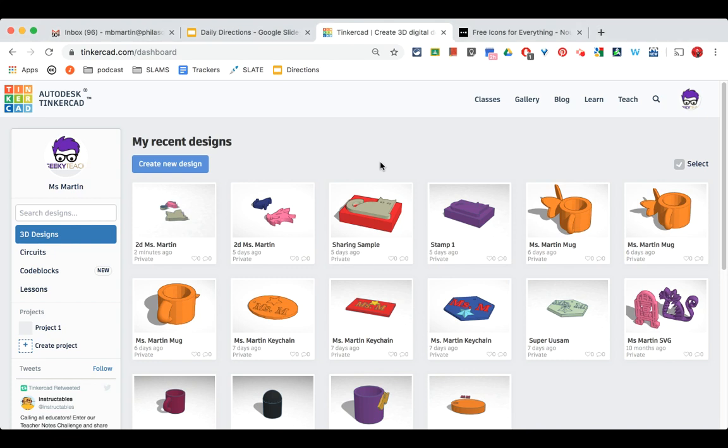Today in Tinkercad, we're going to learn how to create an ink stamp. This is a pretty easy project that only has a couple of steps to it. To begin, we're going to come to Tinkercad and click Create New Design.